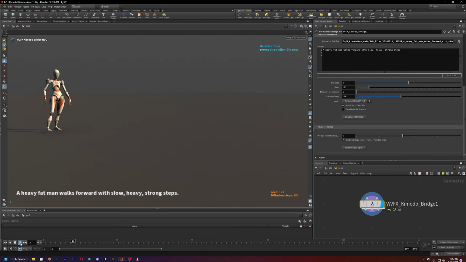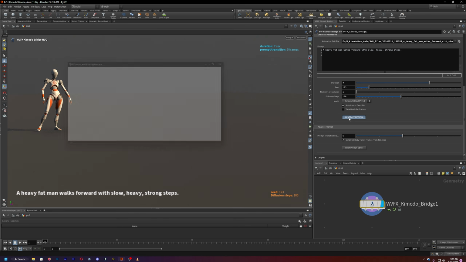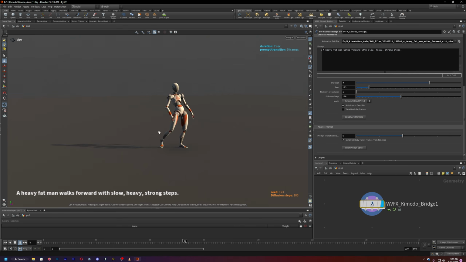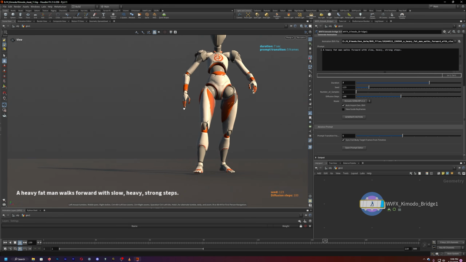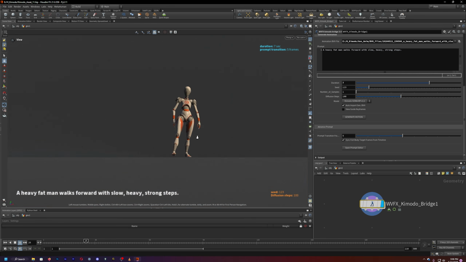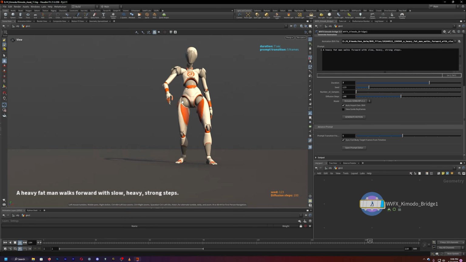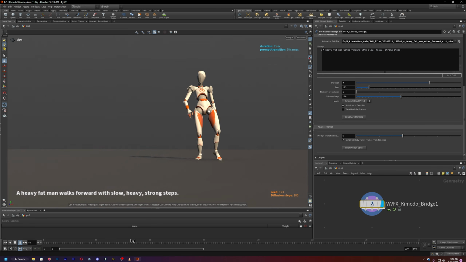Here's another example, a heavier character walking slowly. Again, this is a prompt only. Different body language, different timing, different physical feeling. So for fast exploration, this is already useful. But for production, we usually need more than a nice generated motion. We need control.